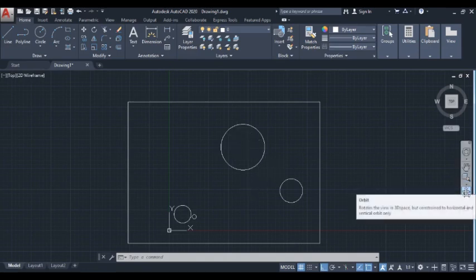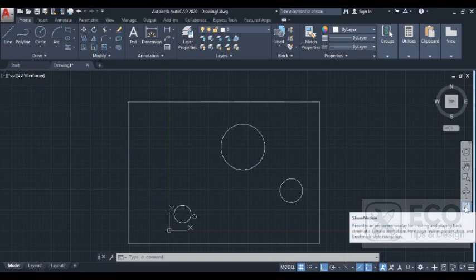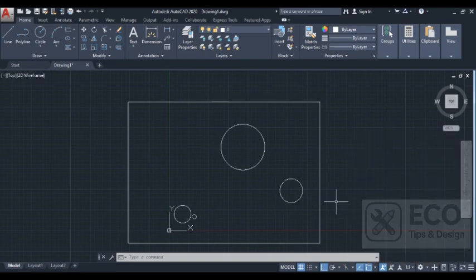Let's go further. The next tool is the orbit tool. Use it to move in a particular direction when you want to move. And then we have the motion tool. These tools are used for advanced work.